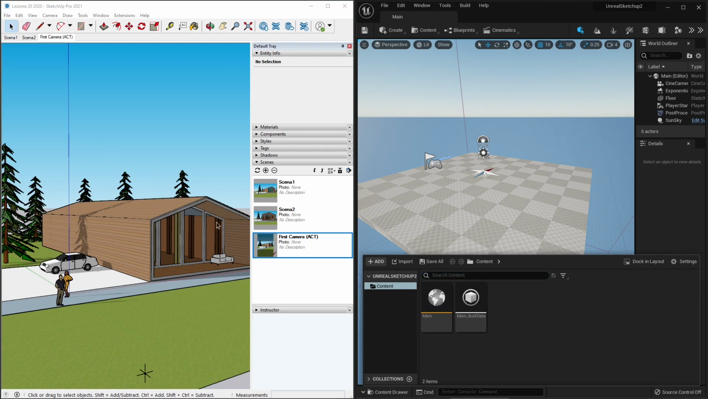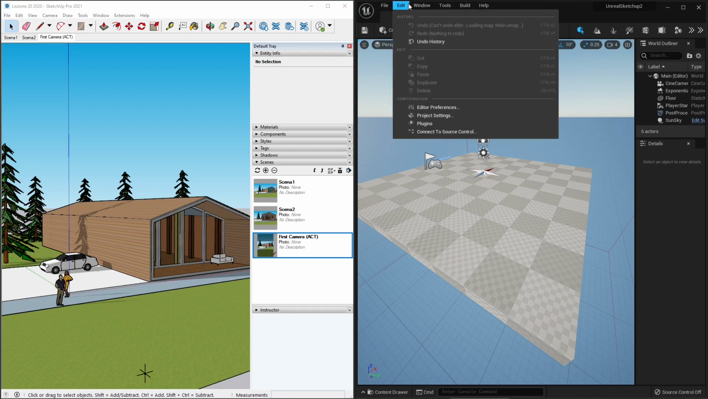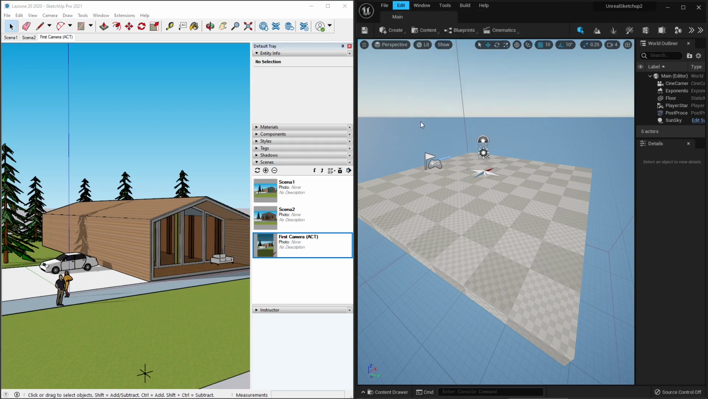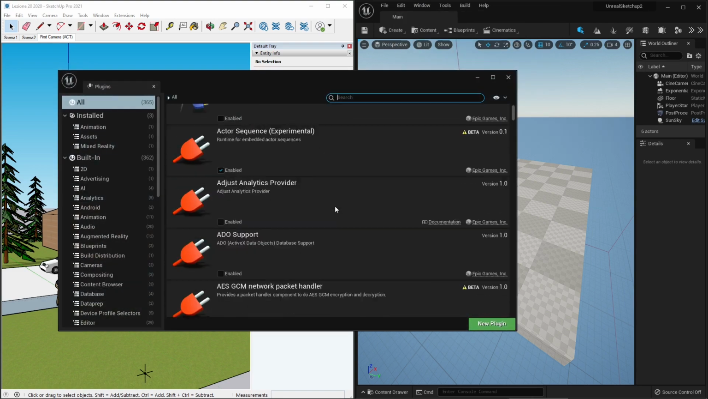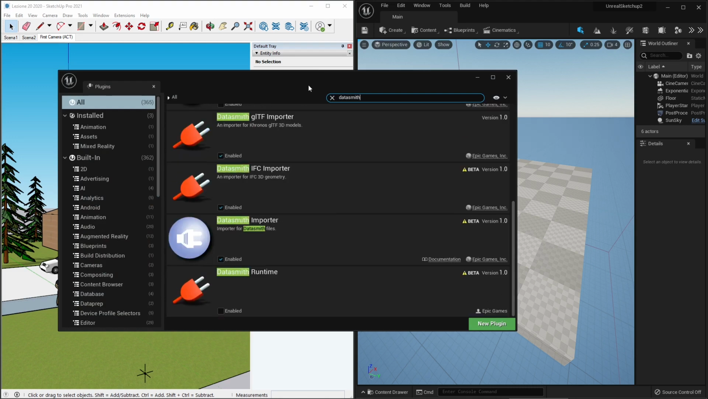But about the Datasmith format, you need to go and check if the Datasmith plugin is activated. So go here and check if you can see this. This will let you import Datasmith files. If it's not visible, you go to Edit, Plugins, and check if the Datasmith plugin is activated. Just type Datasmith in the search bar at the top and see if this one here is activated.